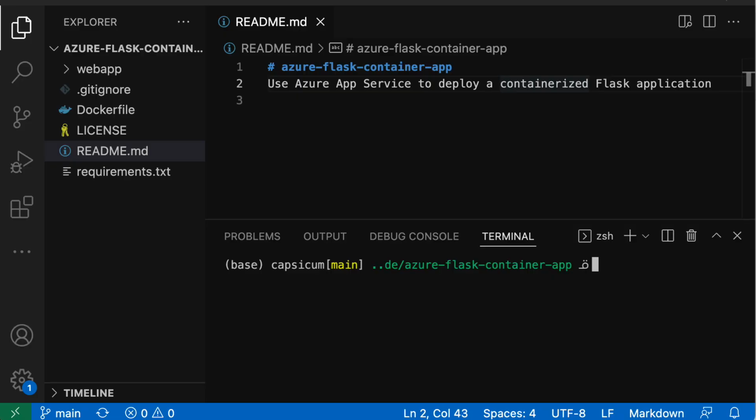Now that we know the files that we're going to be working with and the structure, what we need is to create a virtual environment. That's the basis of any Python application. So let's go ahead and do that.